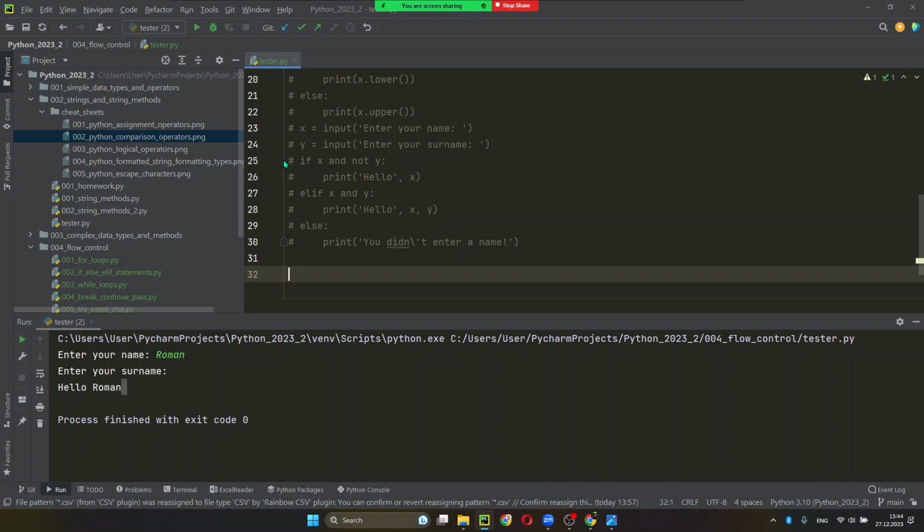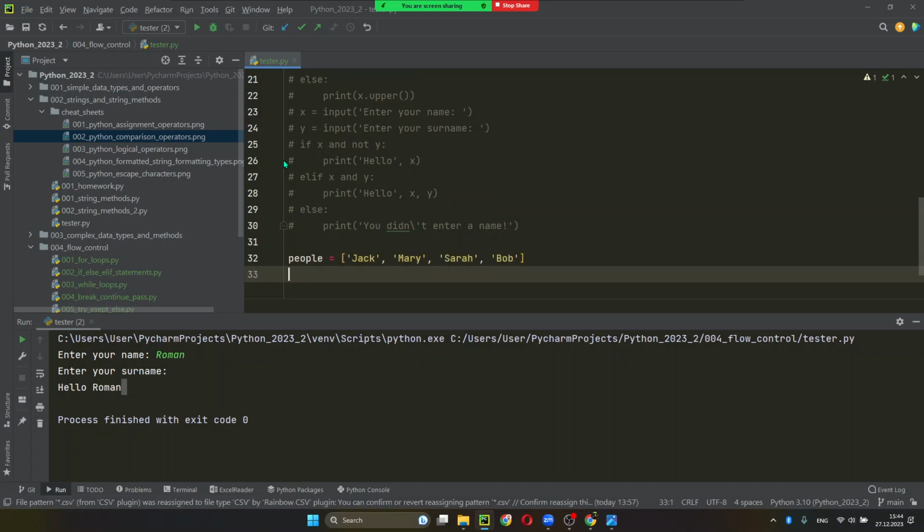So let's create some iterables. I will create something like, let's say, people equals, and we will make it a list. So I will write some names inside. Mary, Sarah, Bob. That will do.